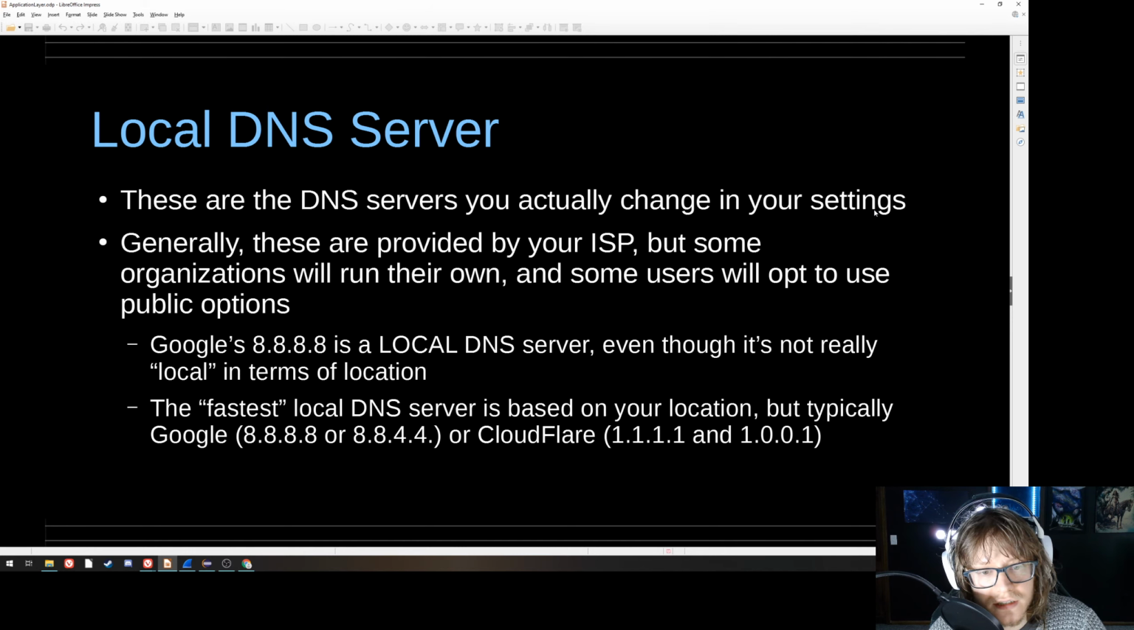So that's actually a local DNS server, even though it's definitely not local in terms of location, it serves the entire world. It definitely takes a lot of requests, so it's weird to consider it a local DNS server. It probably takes far more requests individually than any of the 13 roots, but still it's considered local.